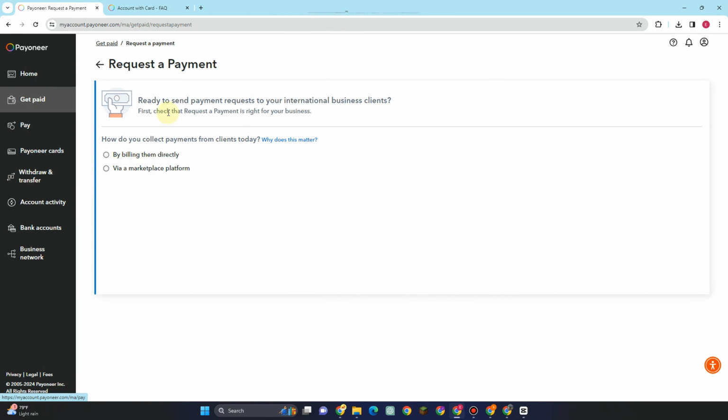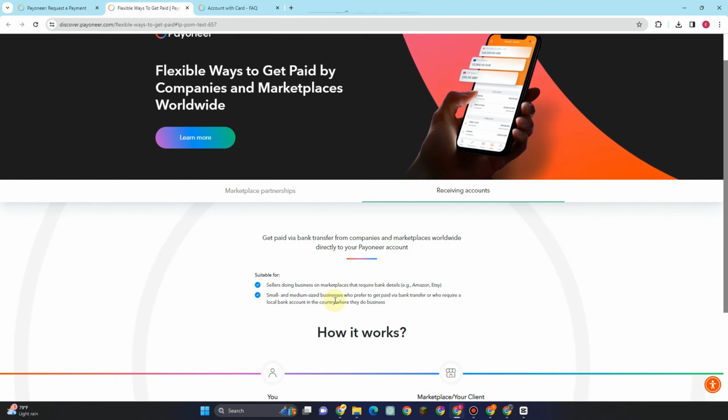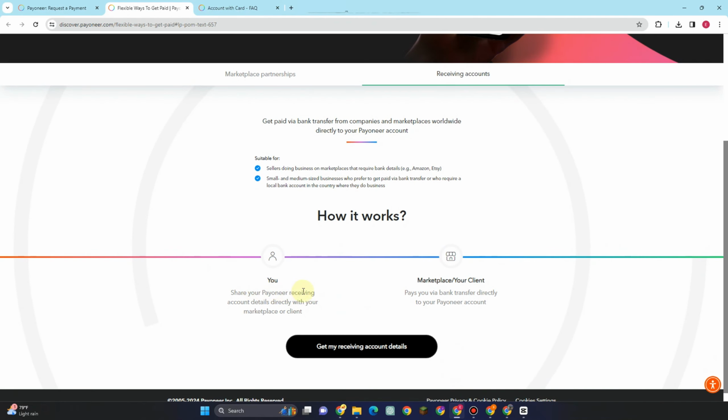And under request a payment, they will ask you how do you collect payments from clients. So everything is up to you, by billing them directly or via marketplace platform. So let me select the second one here and then click tell me more. So here you will be directed to this page where they will tell you how it works and you will get more information. And then what you want to do is just simply click this get my receiving account details.